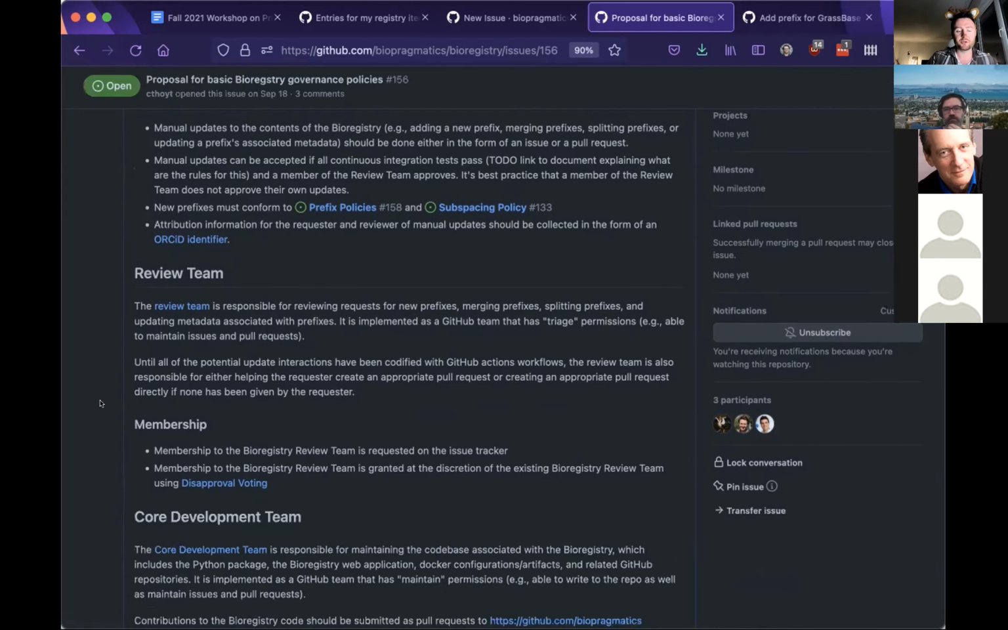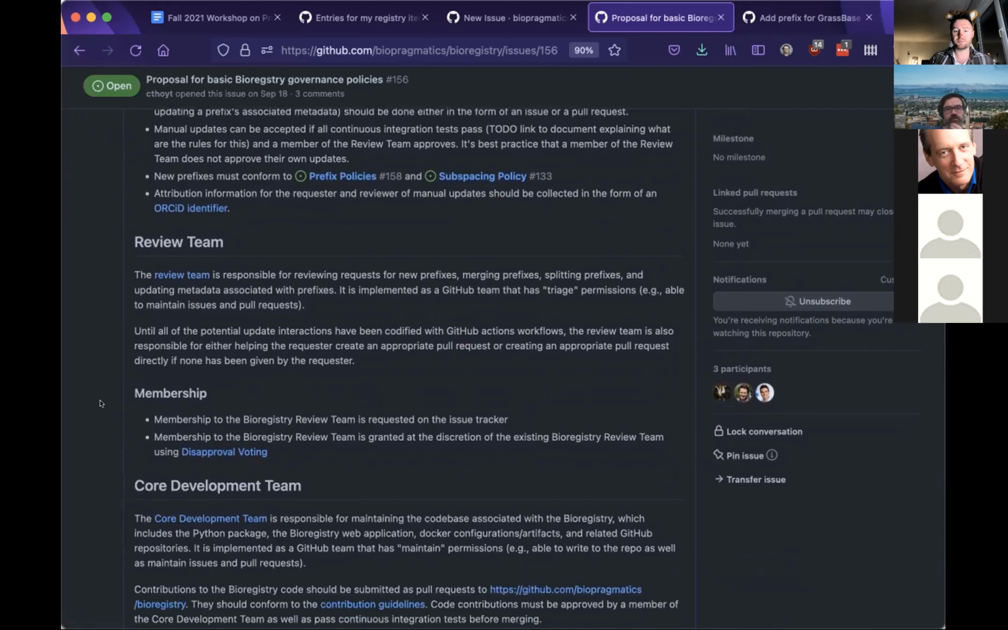So the idea of a review team would be people who are responsible for looking at requests to change the database itself, like new prefixes, merging prefixes, splitting them up, updating associated metadata. In fact, GitHub even has a technical solution for creating a team that's able to do certain things. And so, okay, let's see what else I've written here.